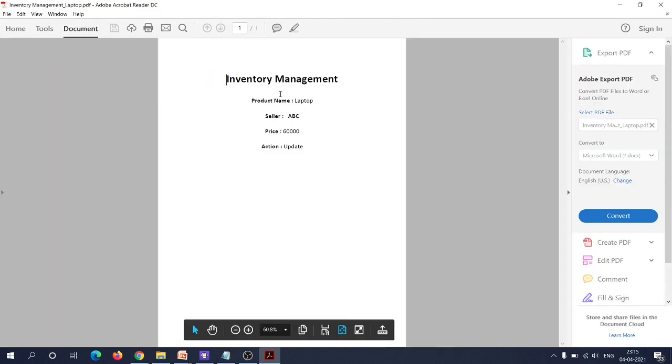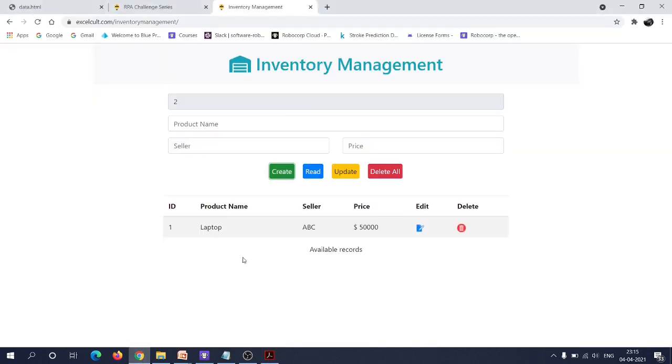So what you have to do is match the record based on the product name and seller name, and then update the price. In this case, the product name is laptop and the seller is ABC. Now you have to match the record which matches the product name and seller as per the file, and then click on the edit button.